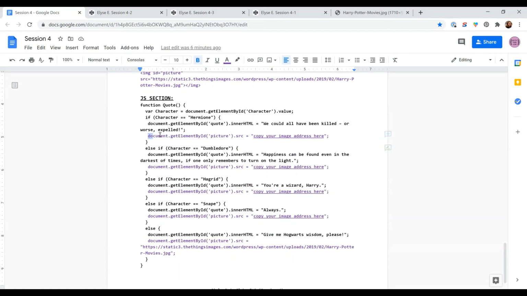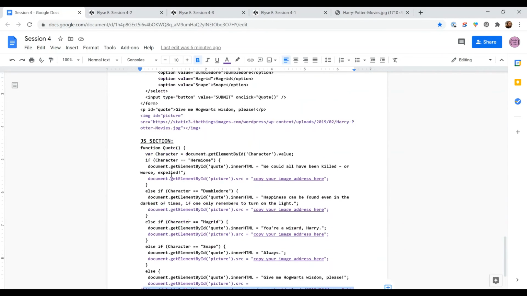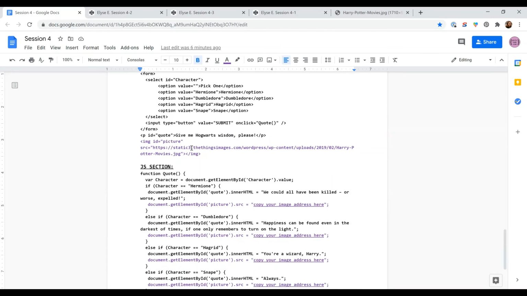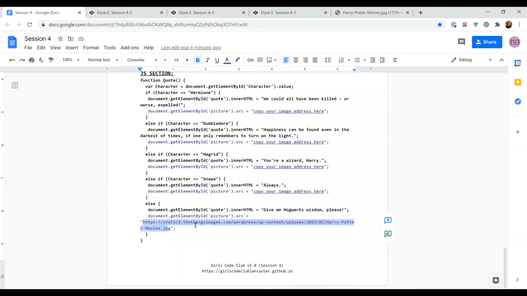The only difference now is that we have a second thing that has to happen inside of each set of curly braces. So if whichever one of these we actually meet and we head inside of to get our snack from the fridge, we have a second thing now that we have to do, which is setting the source of that picture and changing it to something else. So in here, I literally just have copy your image address here. And then in this one, the image address that it sets is exactly the same as the starting one here, static 3 dot, static 3 dot.